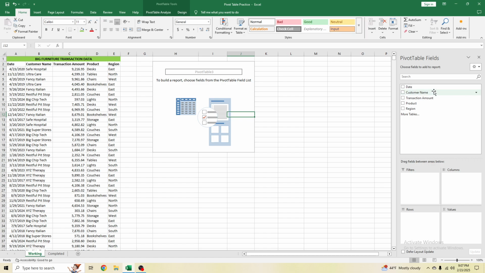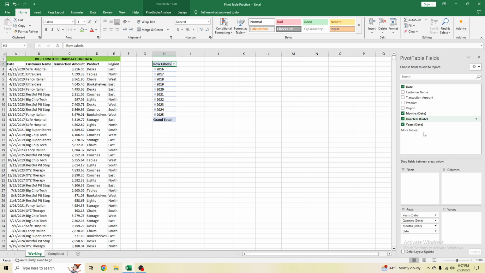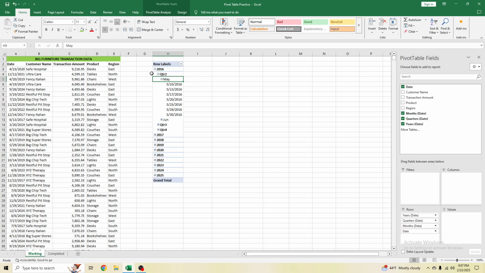You can see date, customer name, transaction amount, product, and region. And we can just start dragging and dropping things. So here I just dropped the date into the rows, and right here we can see that we created the row labels with the dates. We can start clicking the plus and get more granular with the dates. Here Excel automatically created the years, the quarters, the months, and then the specific day of the date, so May 10th of 2016.